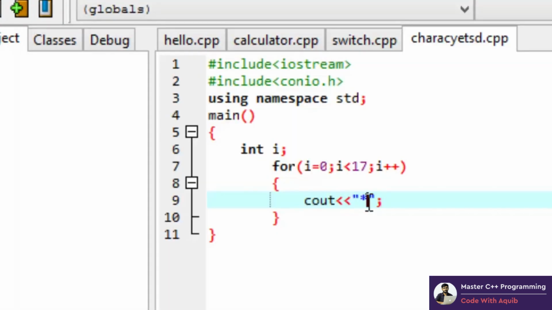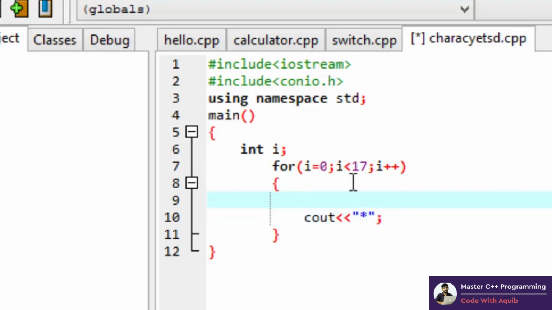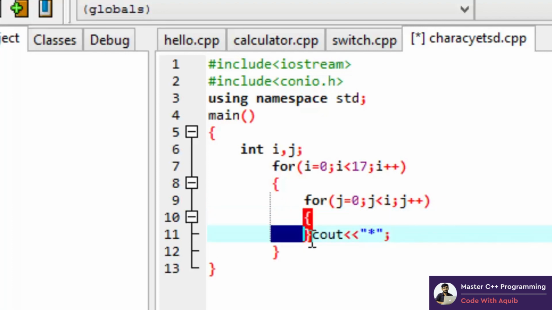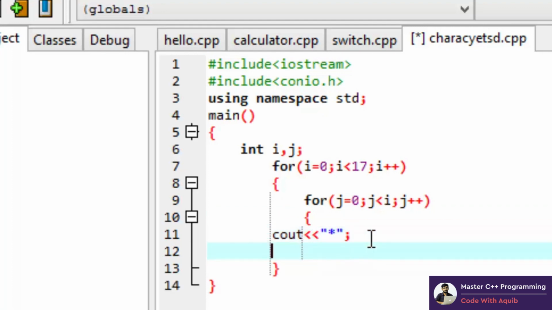So what if I want the asterisks to form a certain shape? I want one asterisk on the first line, two on the next, three after that, four after that, and like that. So for that we need to add another loop inside the for loop, another for loop inside the for loop. Now of course, for another loop we need another variable. For j is equal to 0, j is less than i, j plus plus, and cout this. End the j loop right here.